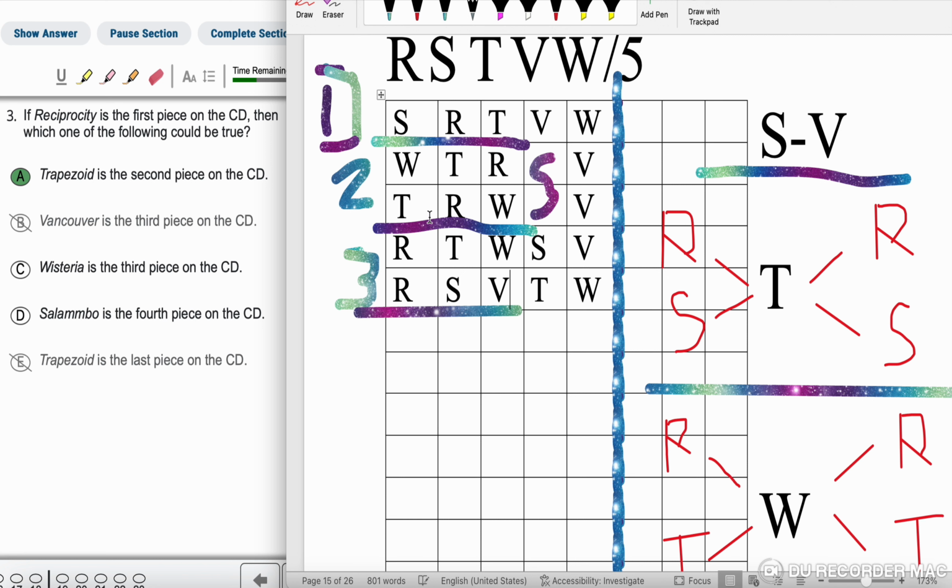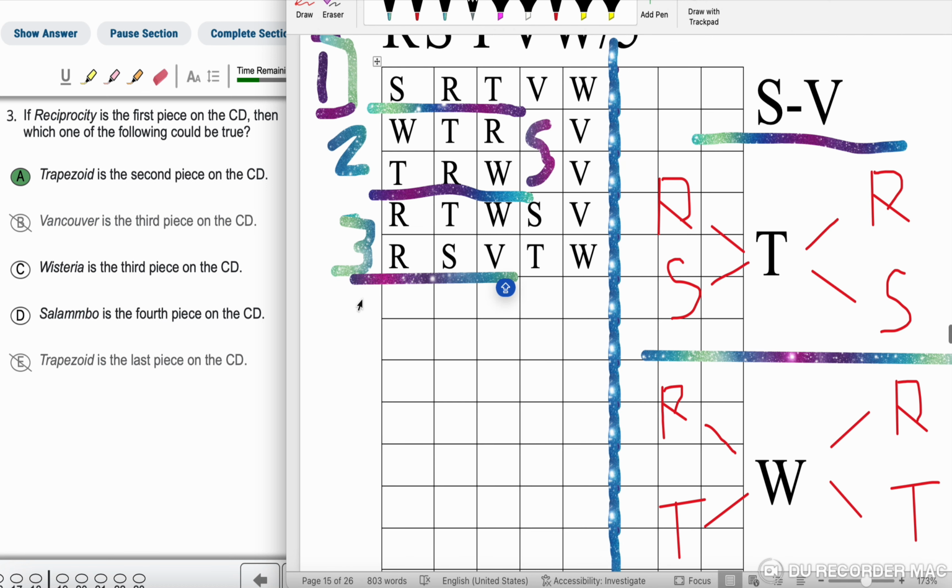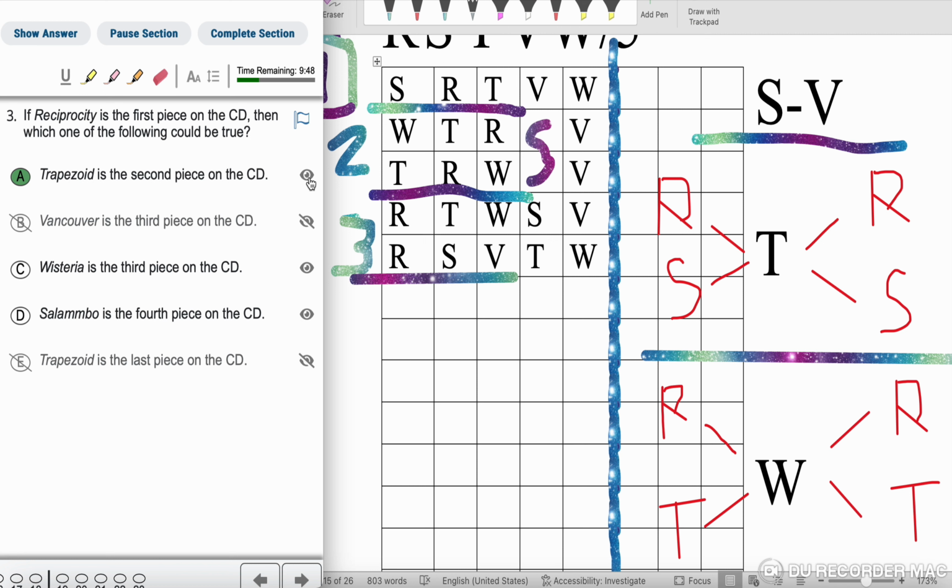So now I created two worlds where R is in the first spot in number 3, and both of these worlds meet the conditions. So let's go ahead and see the last process of elimination for the three, A, C, D. So T is in second. We don't see that anymore in the second world.